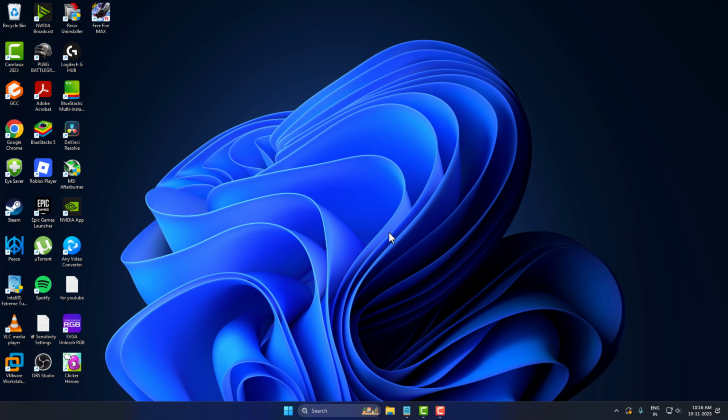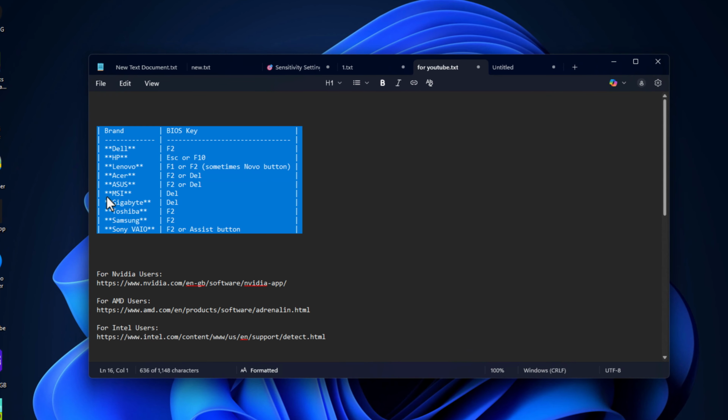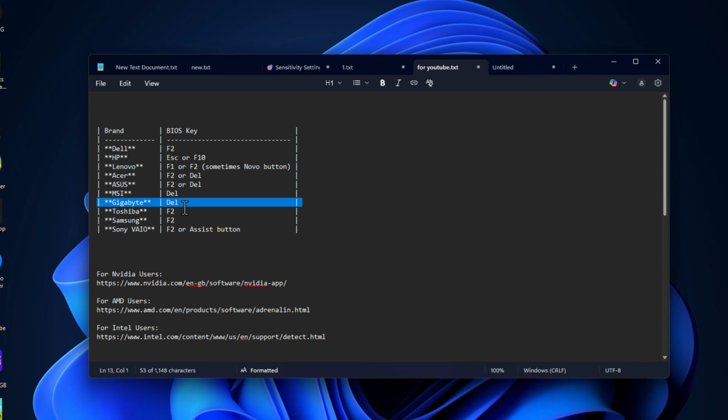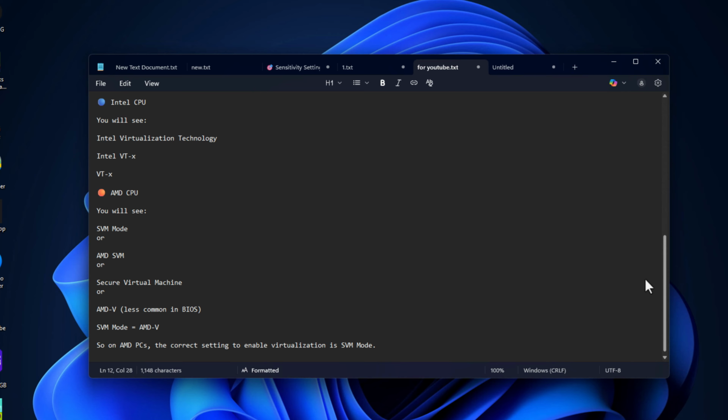If that didn't work, try this next fix. If virtualization is disabled, BlueStacks will not launch. To do this, you just need to find your BIOS key. In my case, I am using a Gigabyte motherboard, so my BIOS key is the Delete key. After you enter the BIOS, you just need to find Intel Virtualization Technology.